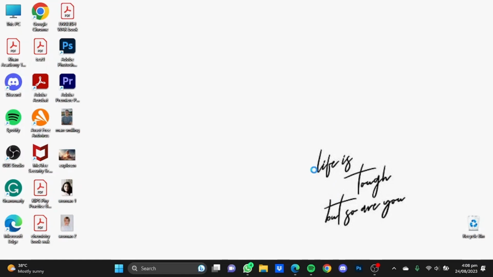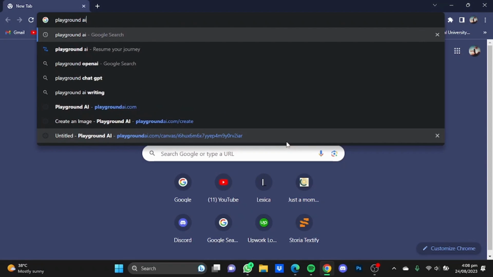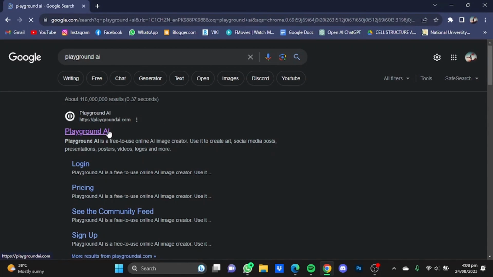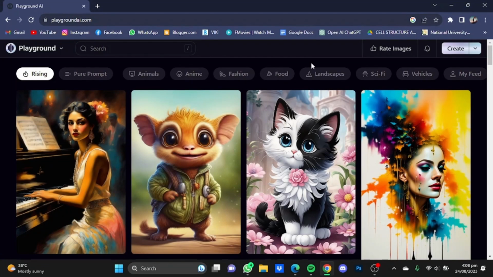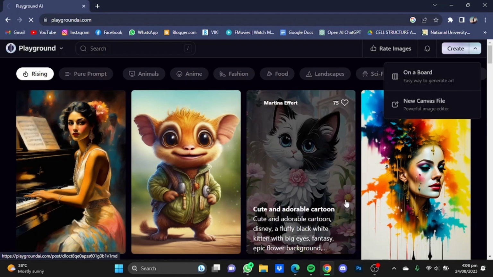So now we're going to open our browser, go to Playground AI, hit enter. Now once you're here, first you'll have to create yourself an account using Gmail, and once you're done with that part, click on this button beside the create button and click on a board.